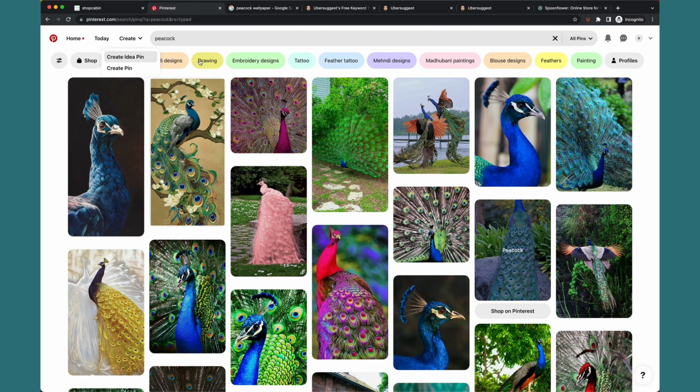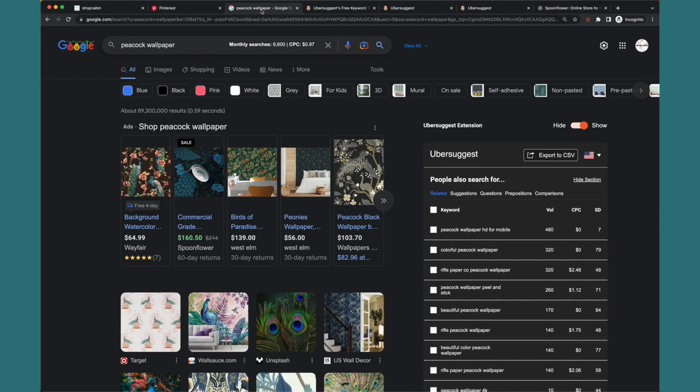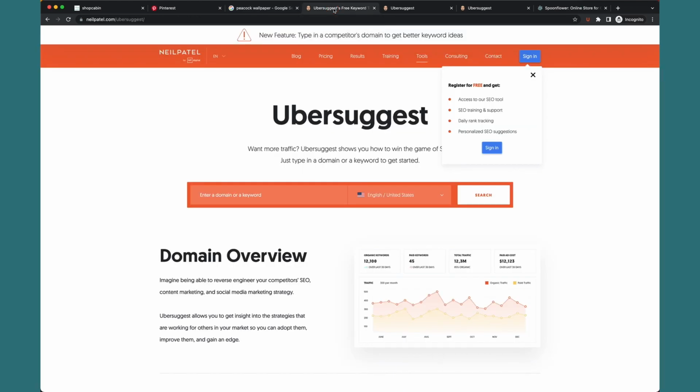Looking through some of these things, we wanted to figure out, well, how popular is peacock wallpaper and are people searching for it? One of the tools that we like to use is a tool called Ubersuggest, and they have a Chrome plugin that gives you a lot of really cool info.